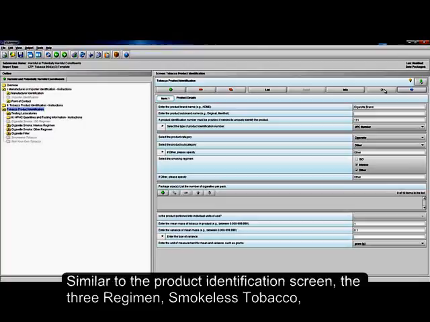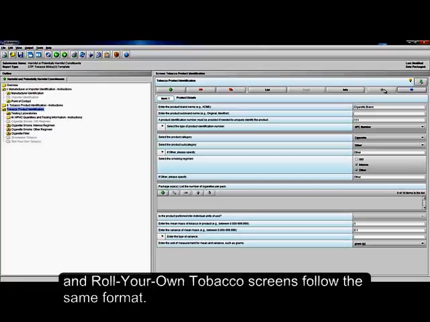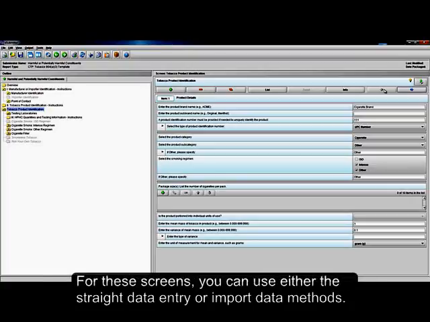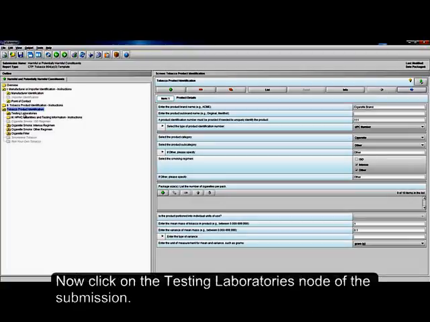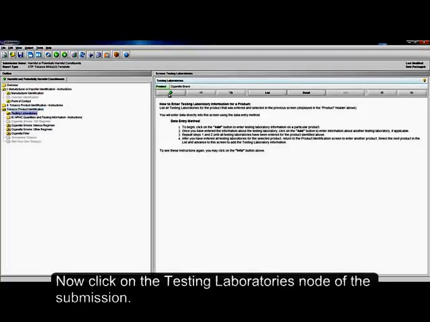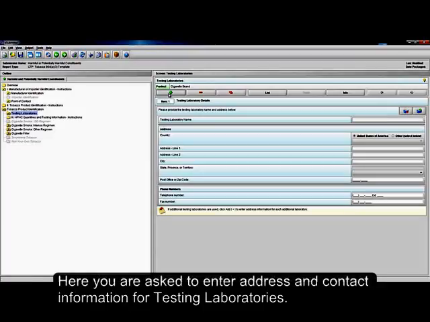Similar to the product identification screen, the 3 regimen, smokeless tobacco, and roll your own tobacco screens follow the same format. For these screens, you can use either the straight data entry or import data methods. Now click on the Test Laboratories node of the submission. Here you are asked to enter the address and contact information for test laboratories.